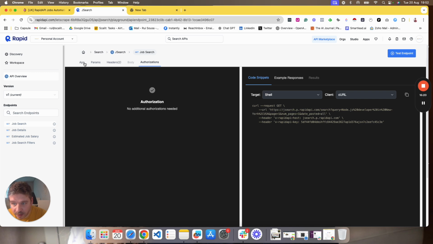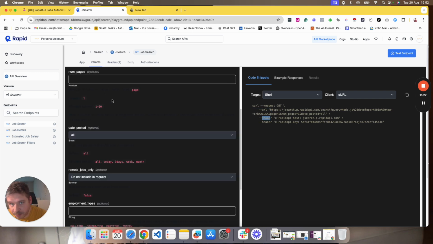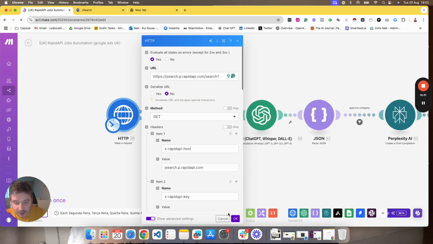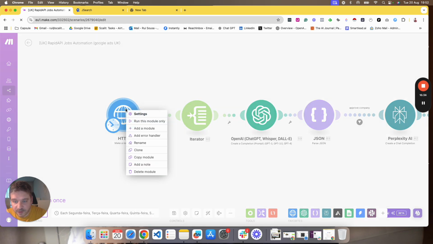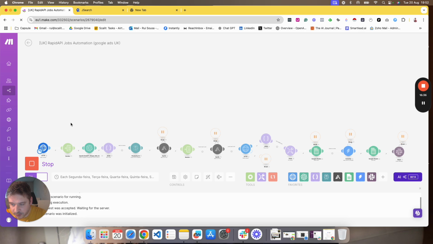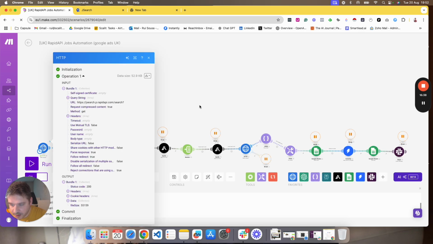You just have to come here, check if it's a GET or a POST, check the URL, check the headers, and then go to parameters and choose the parameters on the query that you want. That's pretty much it, guys, okay? So I'll put OK, and if I run this module only, let's see what happens if you grab something. As you guys can see, it's in green, and it's a 200 code, so it fetched something.